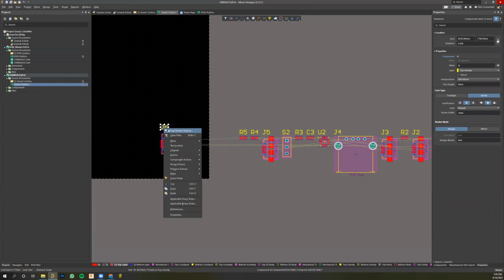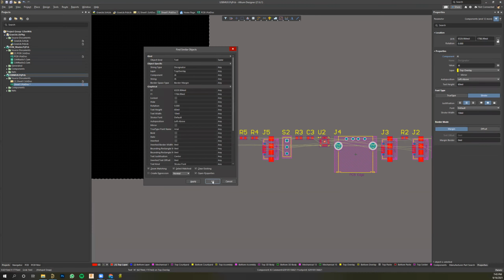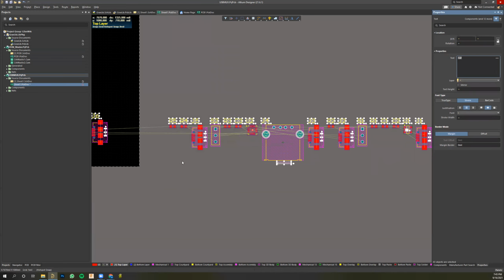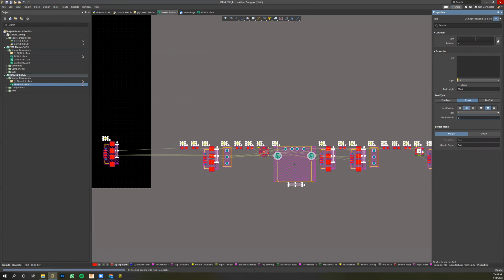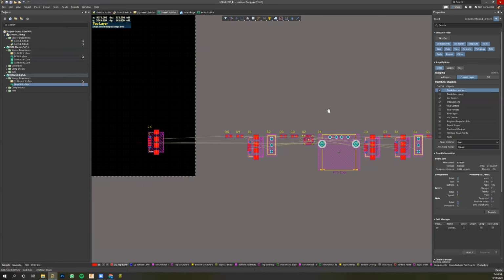I can click on it, right click. There's a find similar objects. And then I'm not going to mess with anything. I'm just going to hit OK, and it'll select all the text. And I don't really care about these little ones. They don't matter to me. So I'm going to change them too. And you just type 30 and 5. And then there we go.